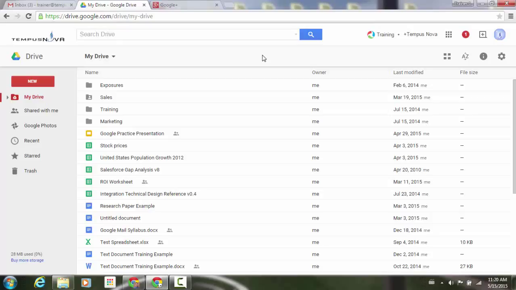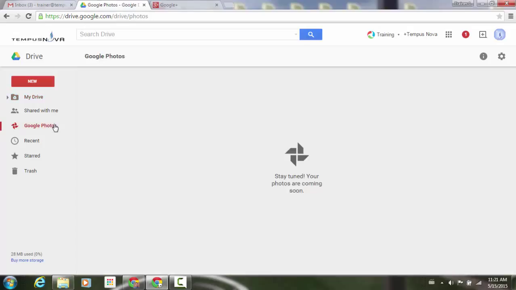You may have noticed a new menu item on the left side of your screen in your Google Drive called Google Photos. So people using Google Plus Photos will see their photos and videos automatically added to Google Drive. And this is real simple to do. Right now, if I just click on this menu item to the left there, you'll notice it goes to my folder and there's nothing in here.